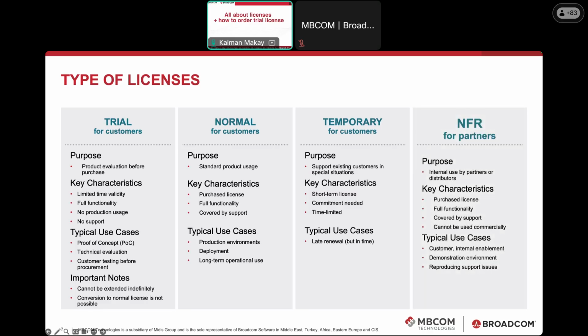And the last type of the license is the NFR. As you see, this is for partners. So the trial, the normal, and the temporary are for the customers. So they are using the product or they plan to use our product. But we are giving the not-for-resale license for the partners. What is the main purpose of this license type? This is only for internal usage for partners, by partners or distributors.